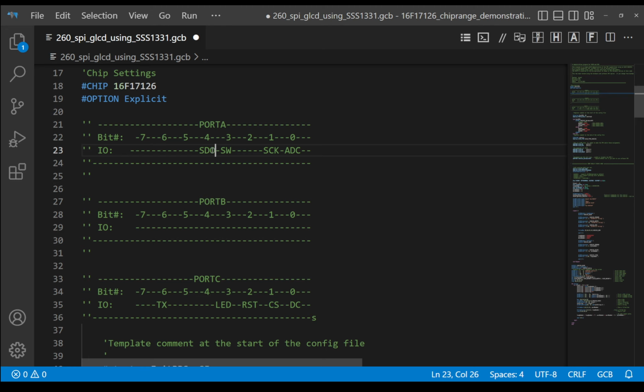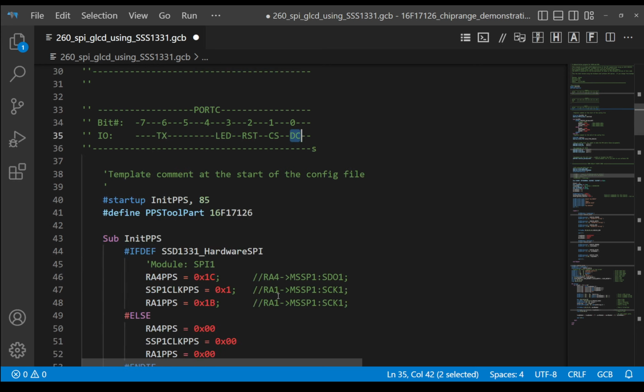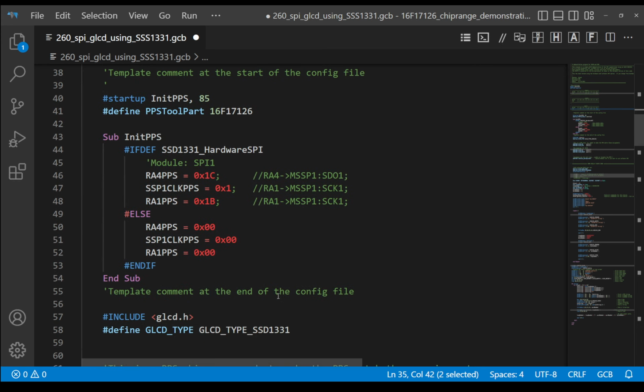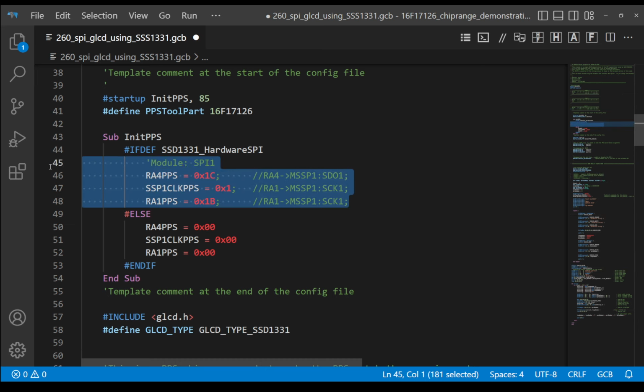I've got my SDO, data out. I've got my clock. And then down here on port C, I've got my reset line on C.2, my chip select, and my data DC on port C. So that tells me that I need to match this configuration. And we need to do that in the PPS. And using PPS, I've been able to obtain these three values.